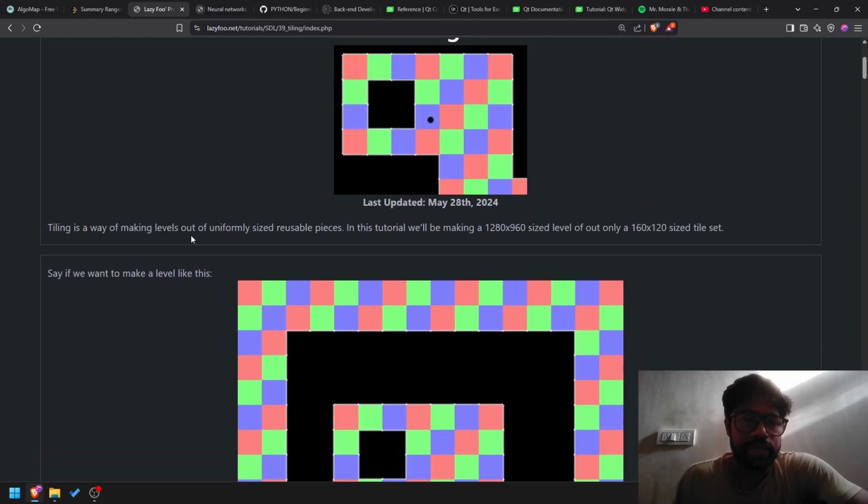Tiling is a way of making levels out of uniformly sized reusable pieces. In this tutorial, we'll be making a 1280 by 960 sized level out of only a 160 by 120 sized tile set.